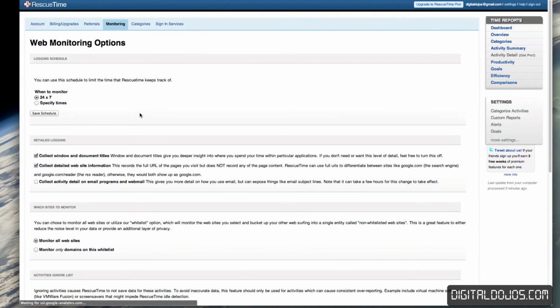Under monitoring here, you can adjust things. If you don't want it to monitor 24/7, you can change that. You can have it do specific times. That's all up to you.